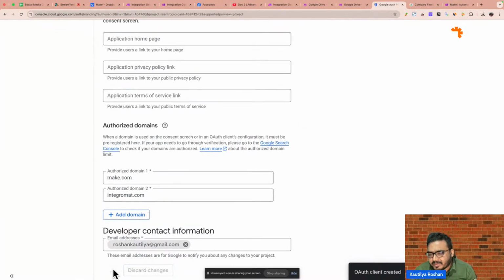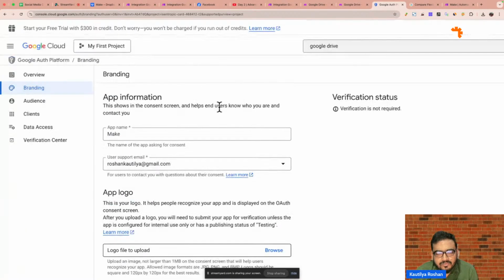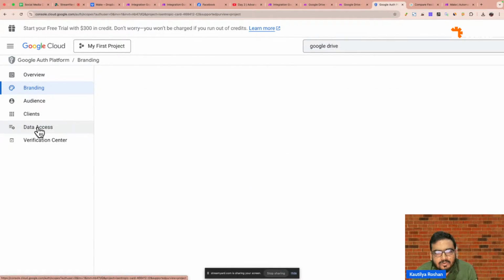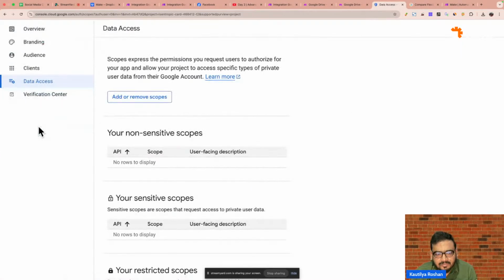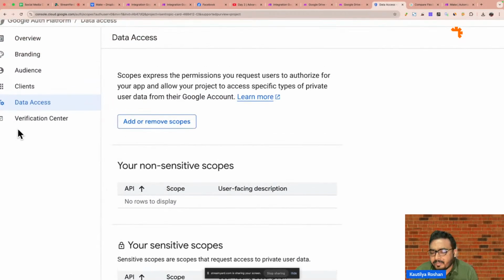Now see the last part, guys. Please remember, the last part is that we have to go to the data access. Once we go to this data access, this is where we have to add or remove scope. Scope means what we want to do with Google Drive. So please remember, this part you also need to do.